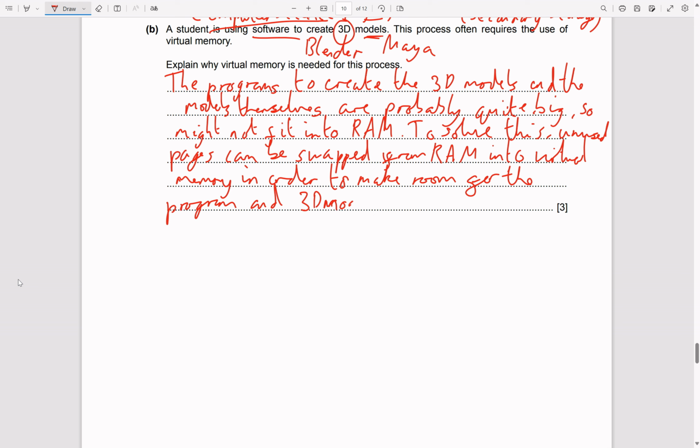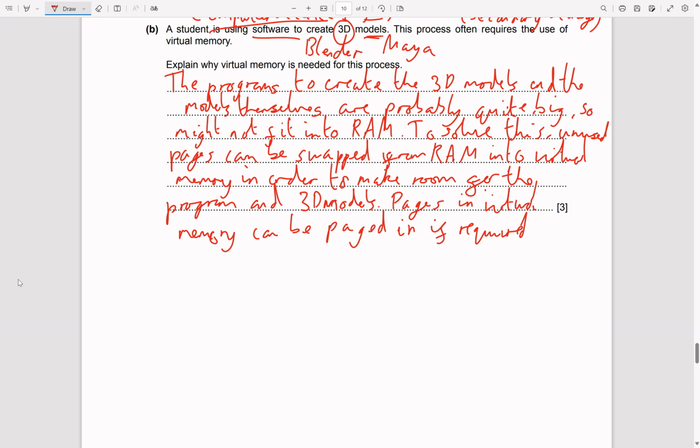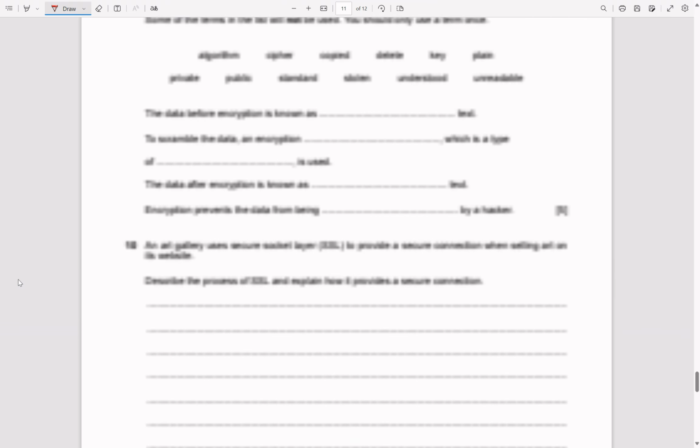Okay, the 3D models, and things in the virtual memory can be swapped back in. So pages in virtual memory can be swapped in if required, or paged in if required. Alright, so that should be okay.